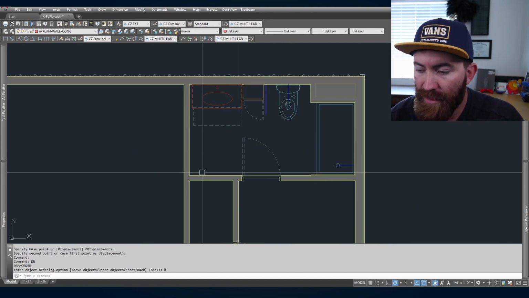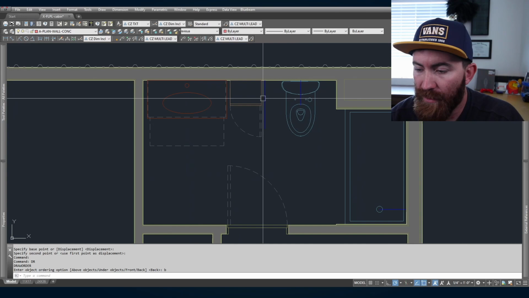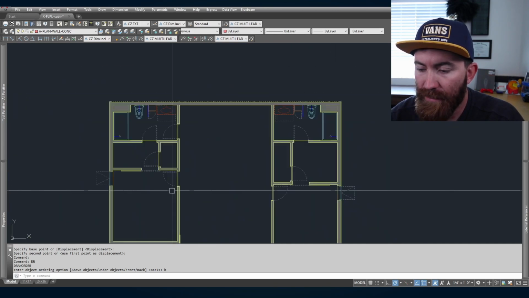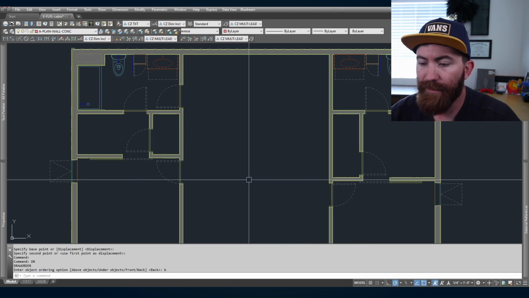I put towel bars there, toilet paper holder on the side of this wall. It's easy. So next video, we're gonna go over kitchen layout.